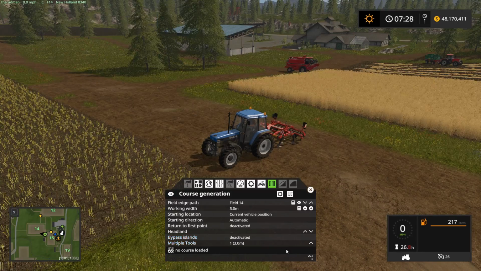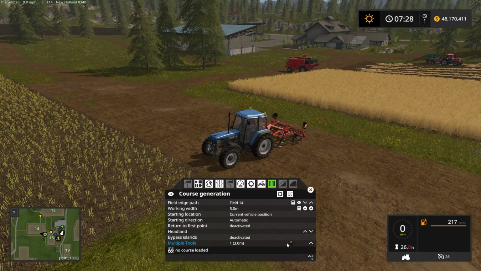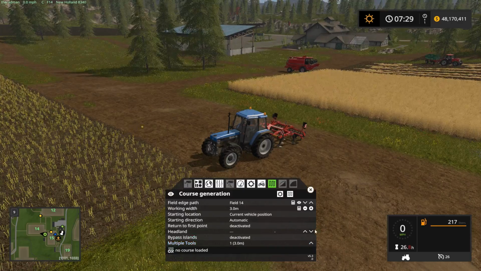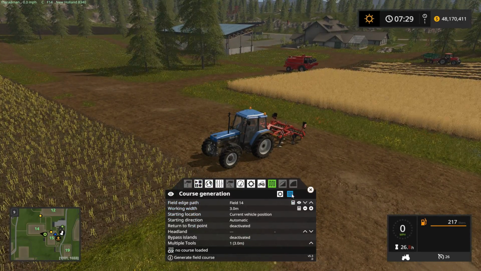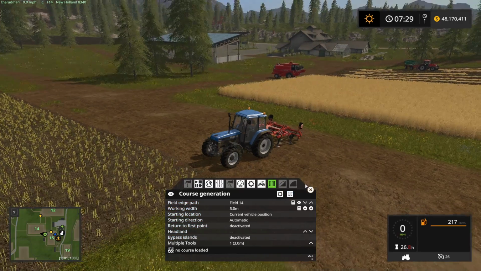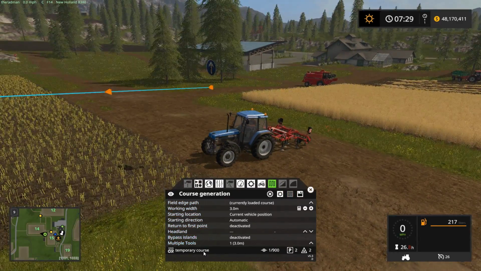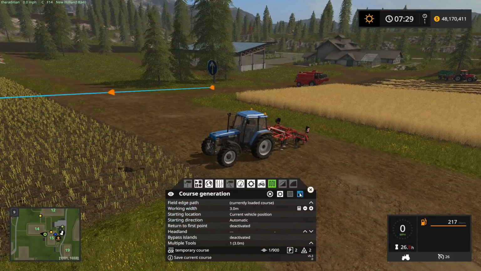Multiple tools is something that we'll get into more in its own video, because this also applies to combine harvesters. And then to generate a course using your settings, you just click this button, and if I generate one, you can see it's going to go and call it a temporary course. So now I can either save it.